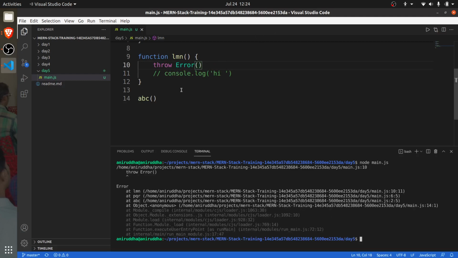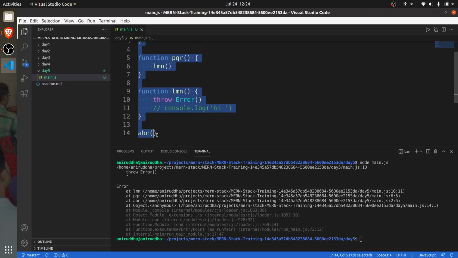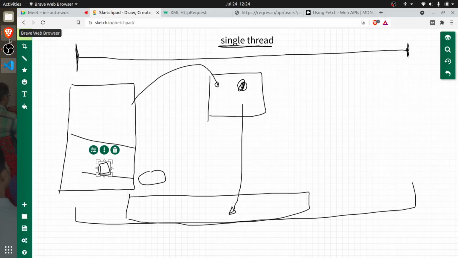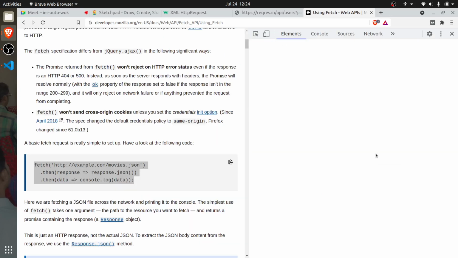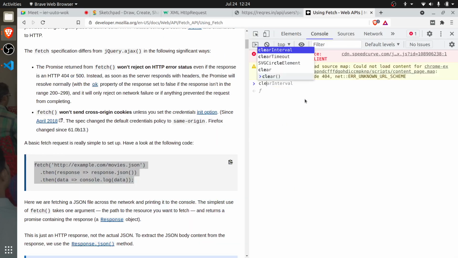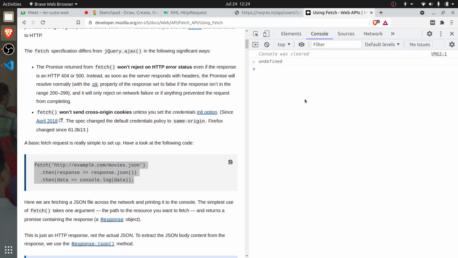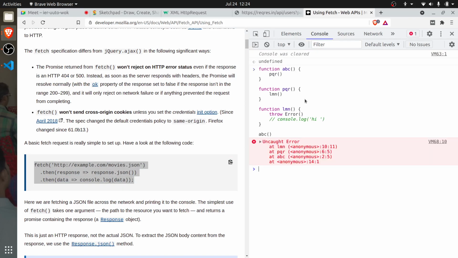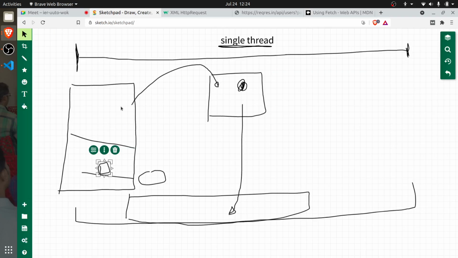Now the same thing will happen in a browser. Let me copy this. Let's inspect it, go to the console, clear, paste it, hit enter. See, first you have called ABC, uncaught error at LMN. Here is ABC, here is PQR, here is LMN. This is the JavaScript stack. That's what we have discussed.